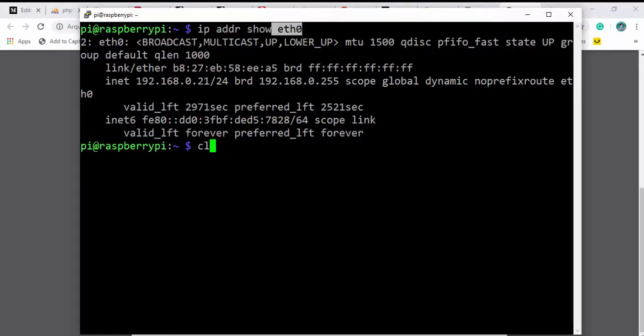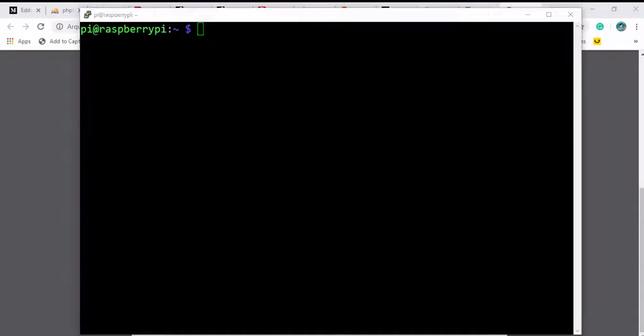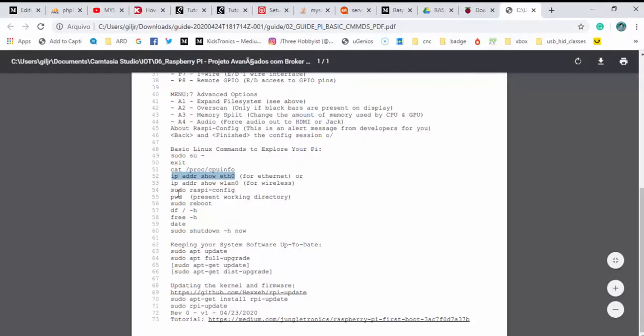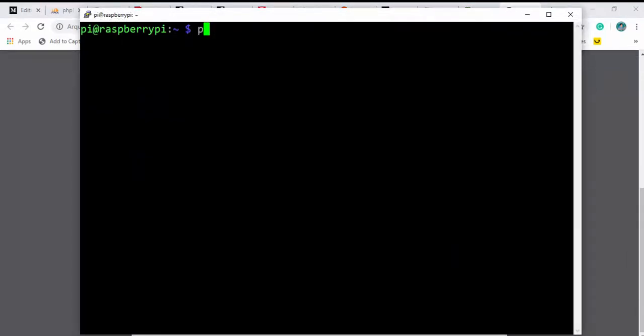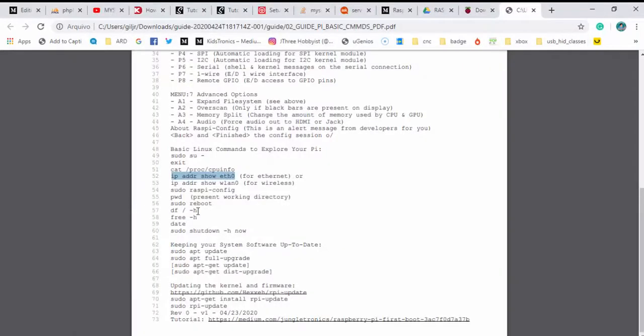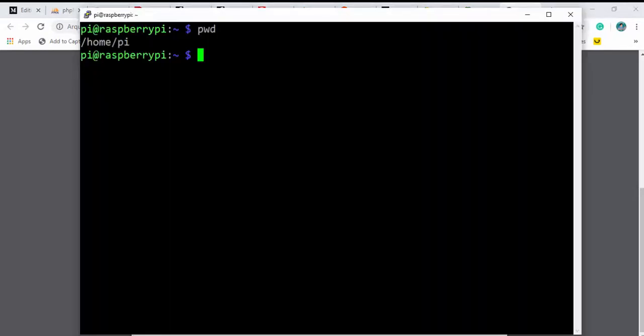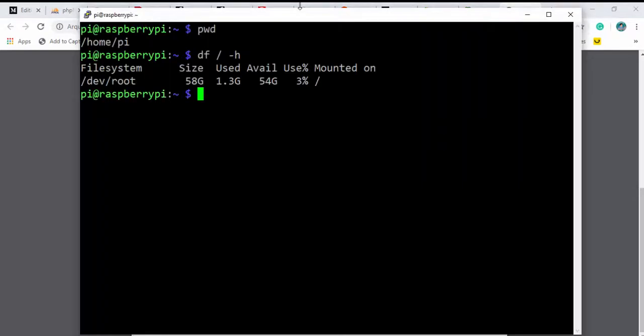Okay, let's clear. The next one will be sudo raspi-config. We already did that. Present working directory. I'm in home pi. Fine. The next one will be sudo reboot to reboot. df to show memory usage. I have a 58 gigabyte card, 3% use.